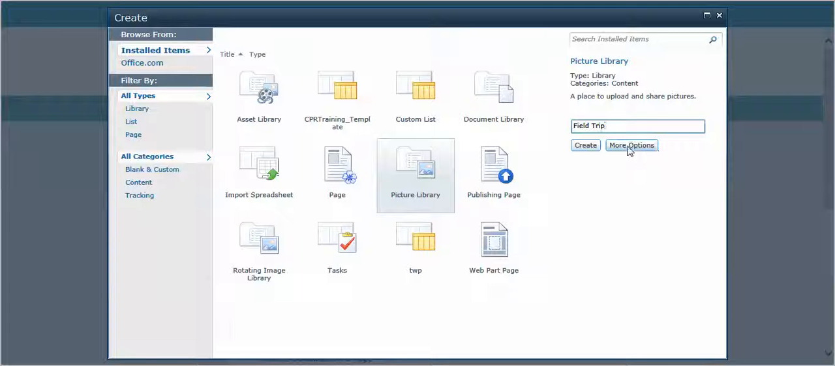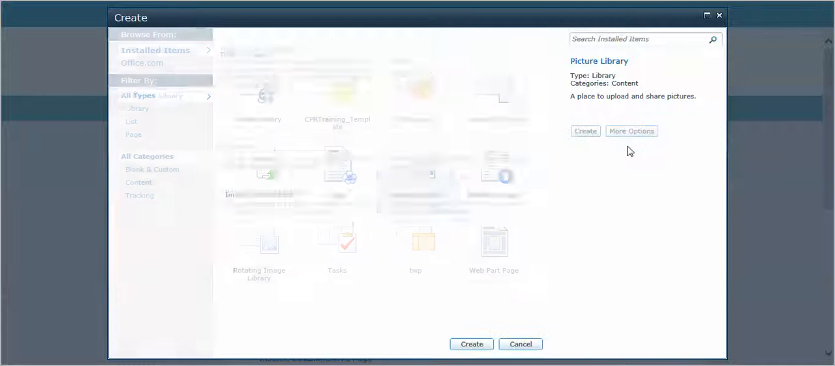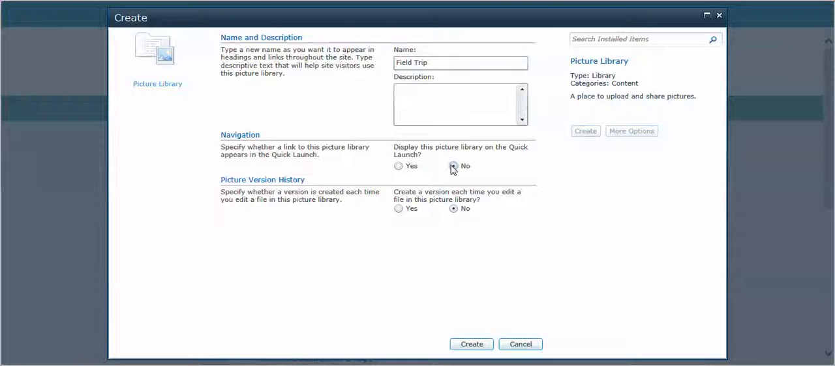Now before you click create, you want to select more options. And you want to select no here because you do not want this to show in your sidebar navigation. All the picture libraries are going to be underneath View All Site Content. You just want to create it and then be able to put pictures in it and display it on a page. So I'm going to click Create.